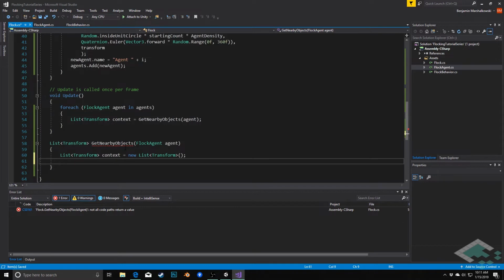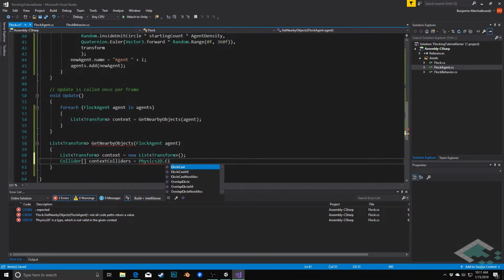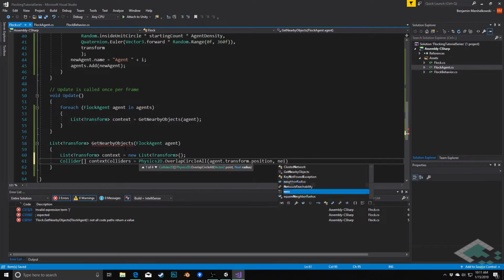And so the other thing we're going to create is a collider array. We're going to call this contextColliders. We're going to set this equal to Physics2D.OverlapCircleAll. And so this is going to create an imaginary circle in space, at a point and with a radius that we choose, and see what colliders are within it. The point we want is our agent.transform.position, and the radius that we want is our neighborRadius.